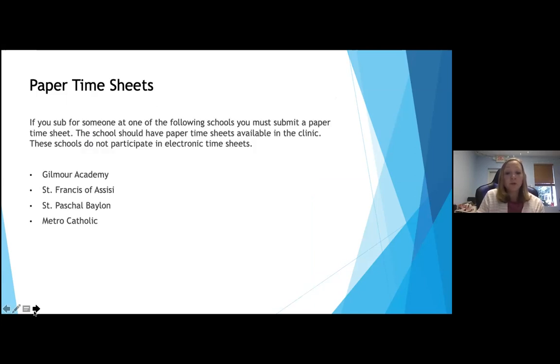There are 4 schools that do not participate in the electronic timesheet process. If you sub at one of those schools, you must submit a bi-monthly paper timesheet. The clinic should have some available for you.